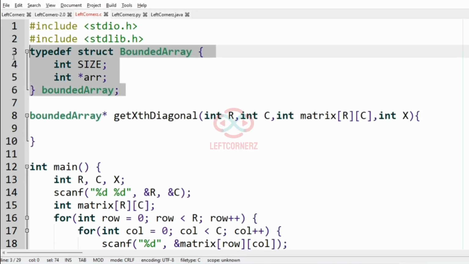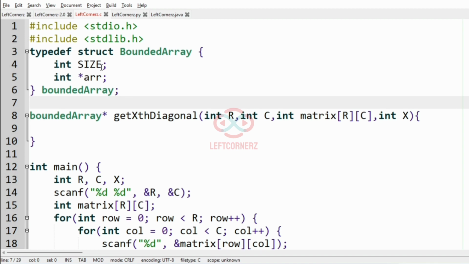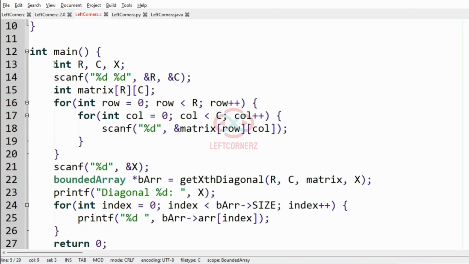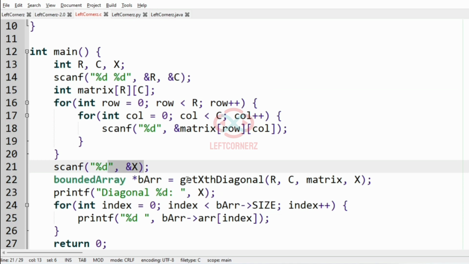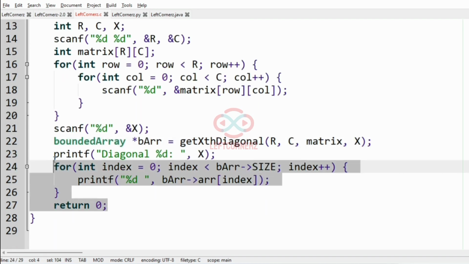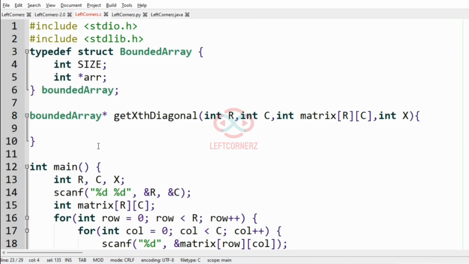Let's solve this program in C programming language. So here we have the bounded array. So this is the size of the array and the integer array. And then we have the main program, where we are getting the inputs R, C and X, and we are getting the integer matrix of size R cross C, and then here we are getting the integer X, and here we are passing it to the function getXDiagonal with R, C, matrix and X. So our task is to define this function getXDiagonal.